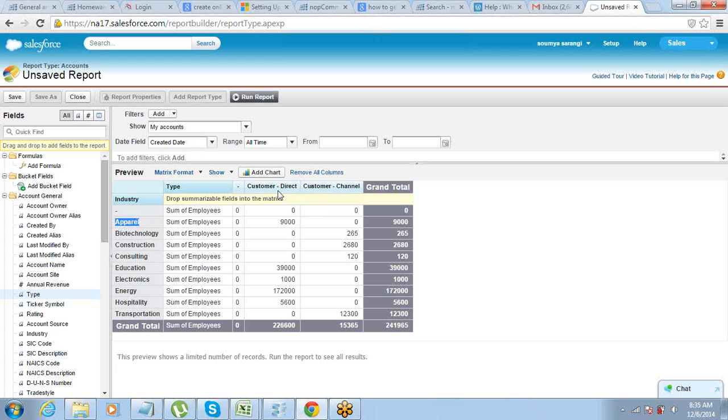Clear? Tell me if you have any questions. Simple. Okay, now the fourth one is the joint format. So these are three simple formats, the tabular, summary and matrix. The fourth is the joint format.